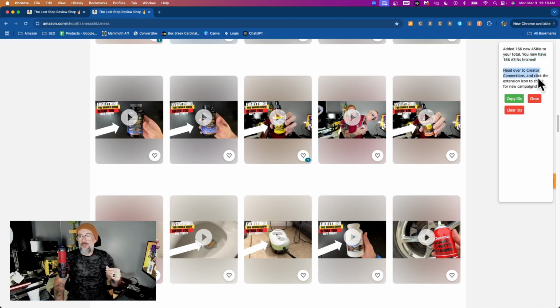It says to head over to Creator Connections, and we have a couple of options. The Copy IDs button is for those of you who are more organized than me, frankly, and want a list of your storefront IDs. There you go. All you've got to do is click that, and it's copied to your clipboard.